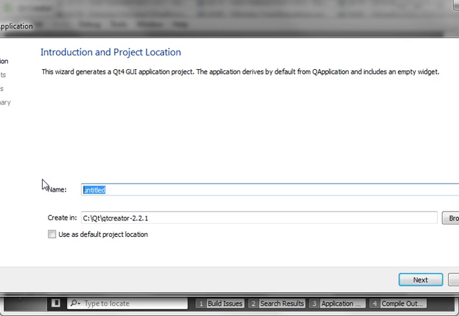Today we're going to be going over what's called QSettings. Also, we'll just call this My Settings. Put it in the usual location.